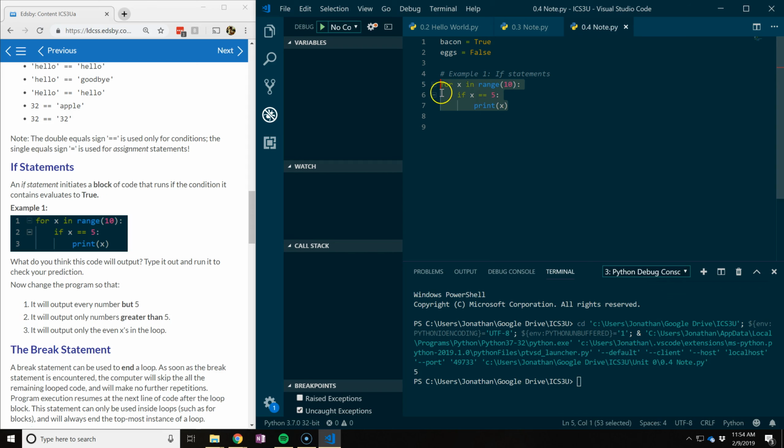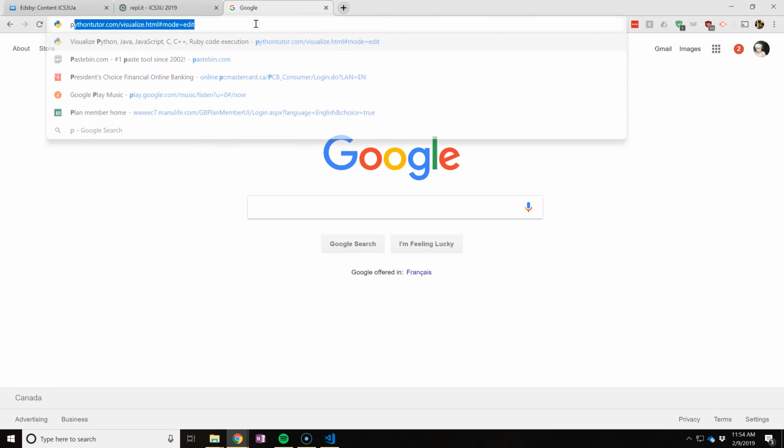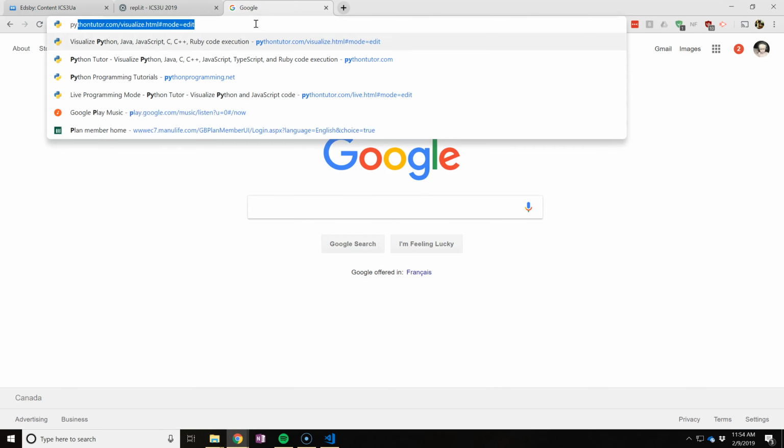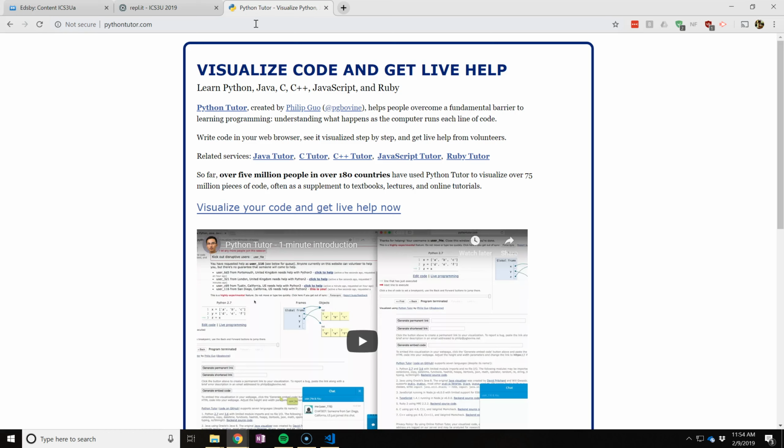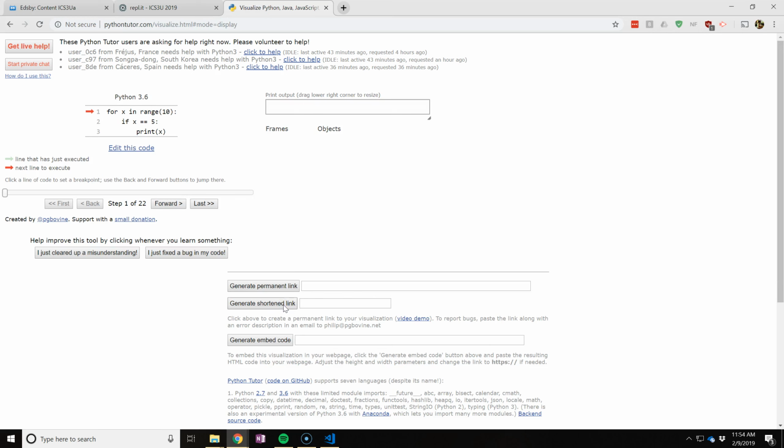Now the best way to see this is actually to paste this in our visualizer. In case you forget, the visualizer is pinned in Edsby on the front of our page, but you can also access it by opening a tab and typing pythontutor.com. It'll bring you here and you can click visualize your code and get live help. And here's where you type your code in. So you can paste your code straight out of Visual Code and then click visualize execution. Then it'll bring you to this page where you can step through your program to see what's going on.